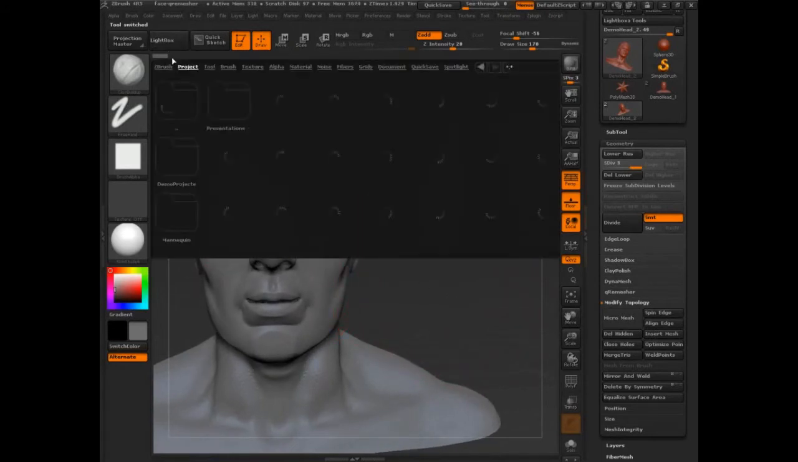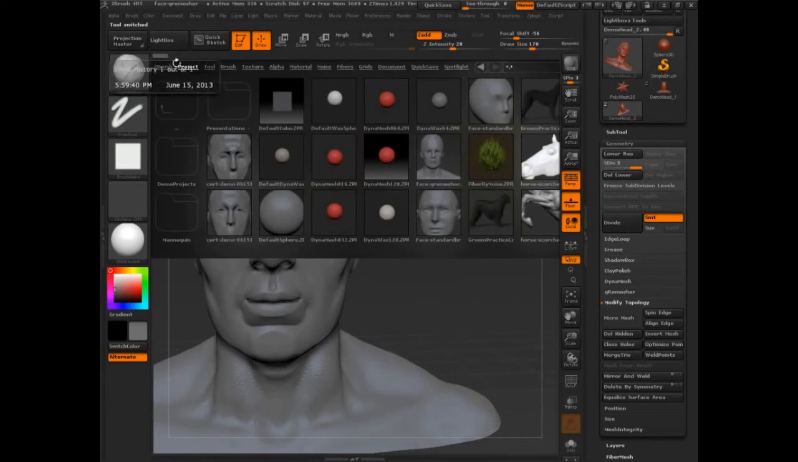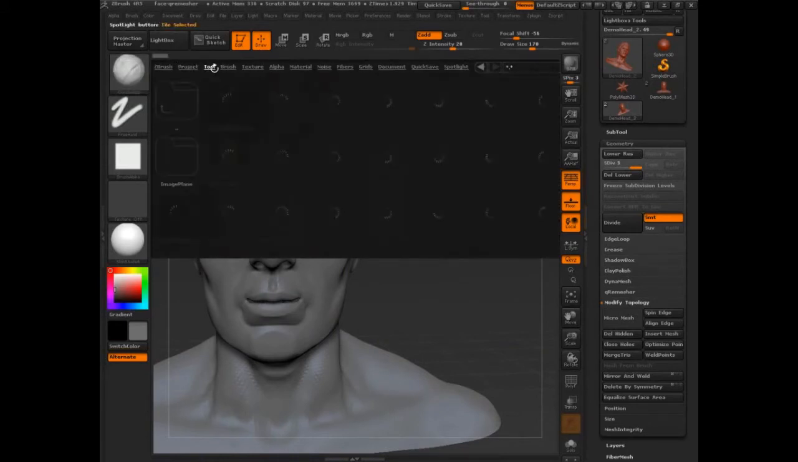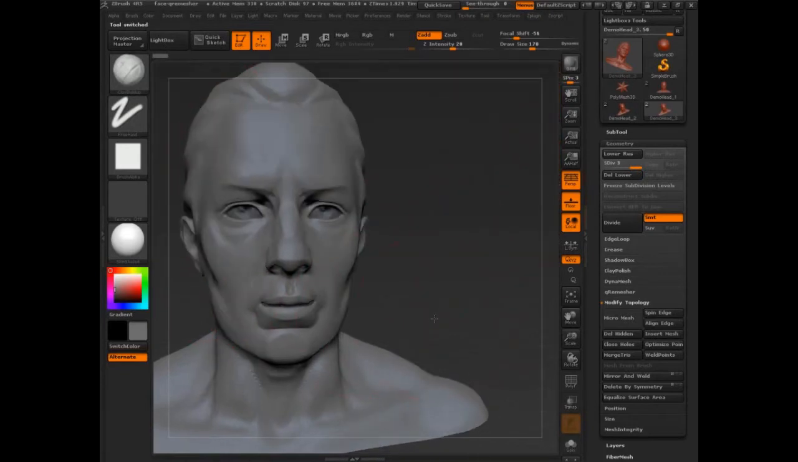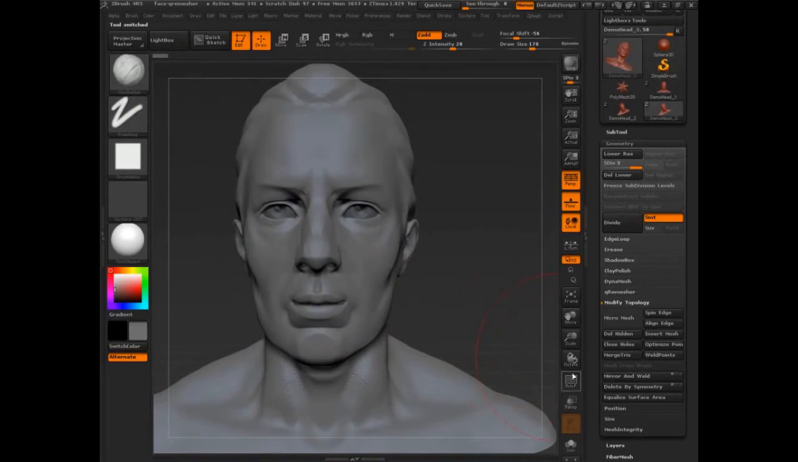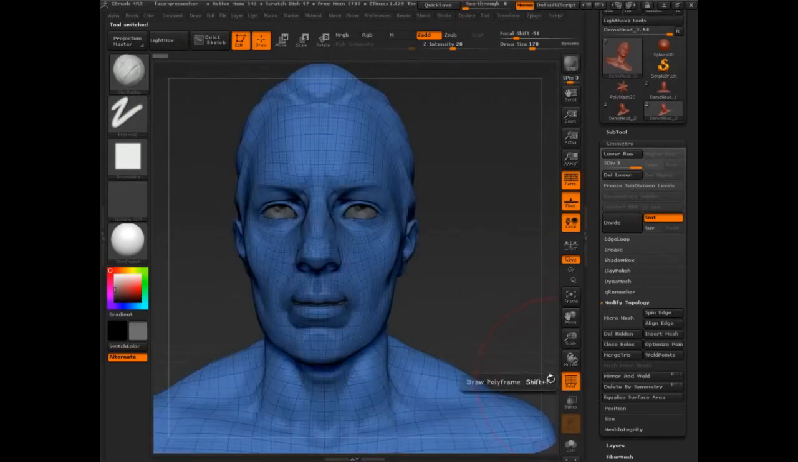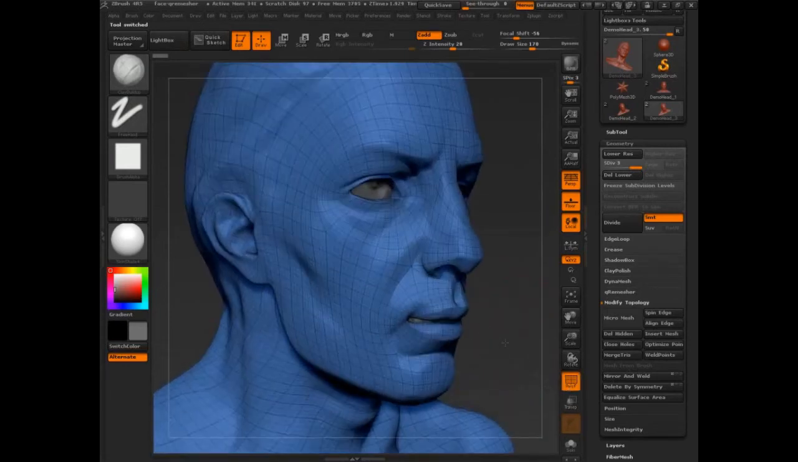You can always just load demo head into your model or into your scene. You just go Lightbox, Tool, and you just load demo head. Close Lightbox, and he'll be there. So this guy has topology. I'm going to click Polyframe. He's organized.